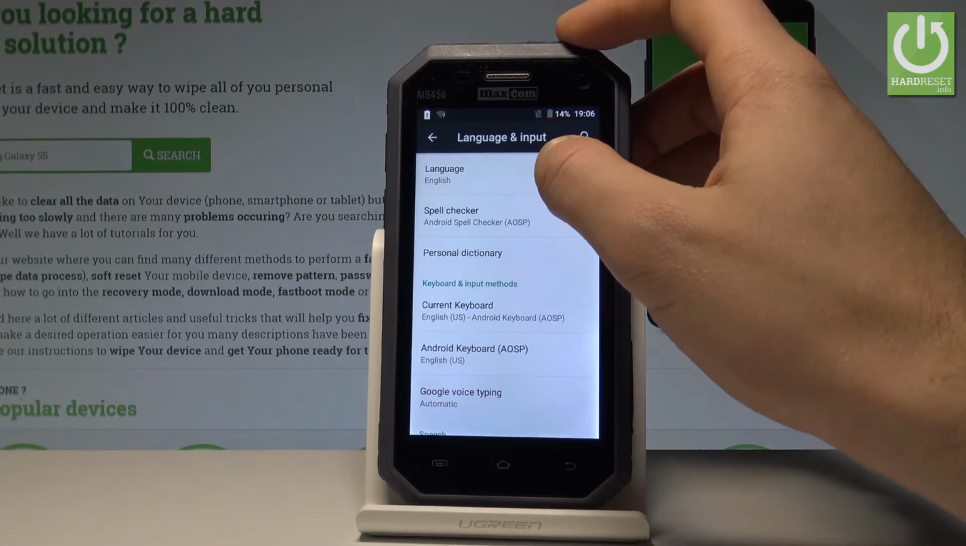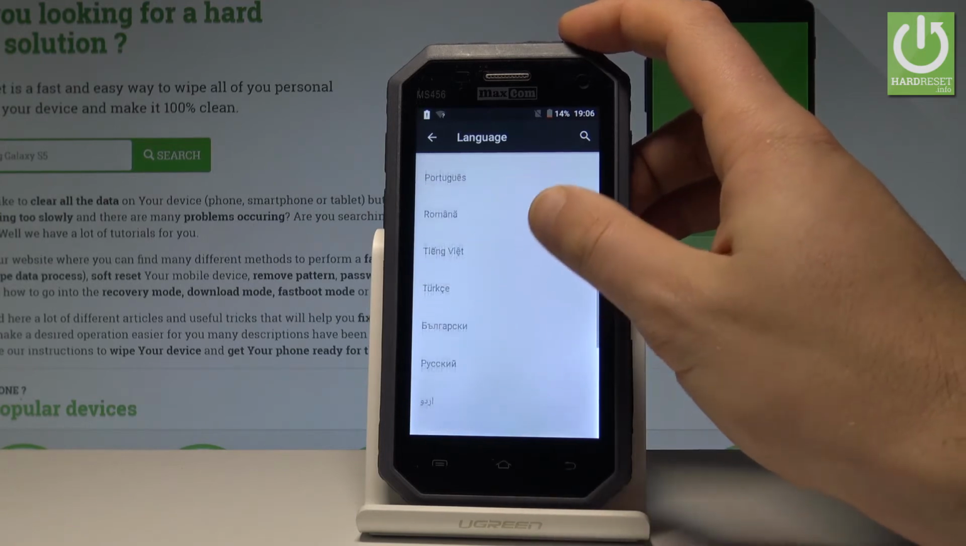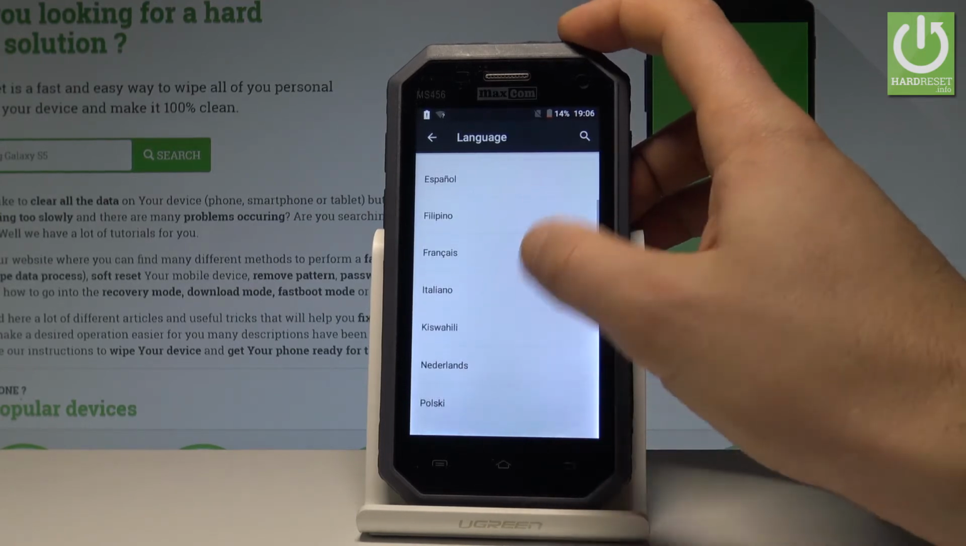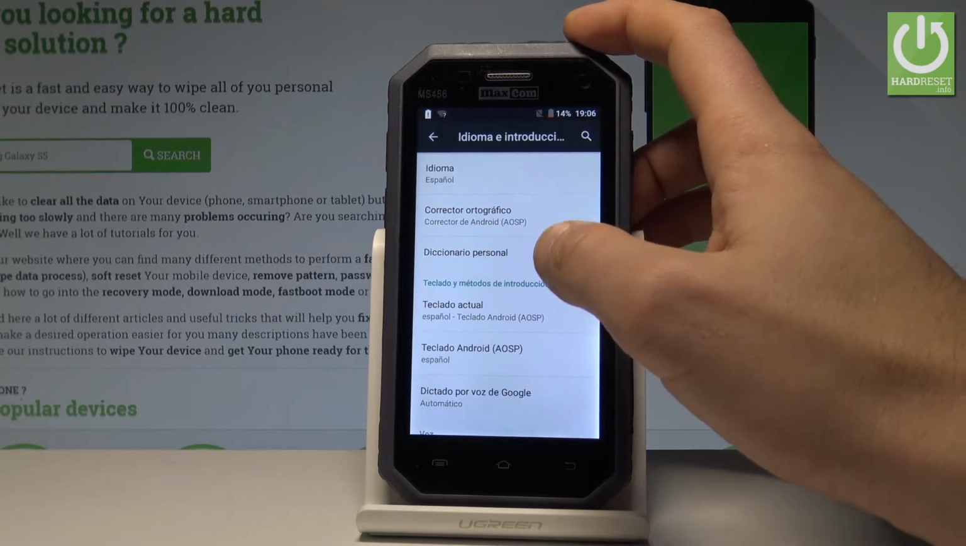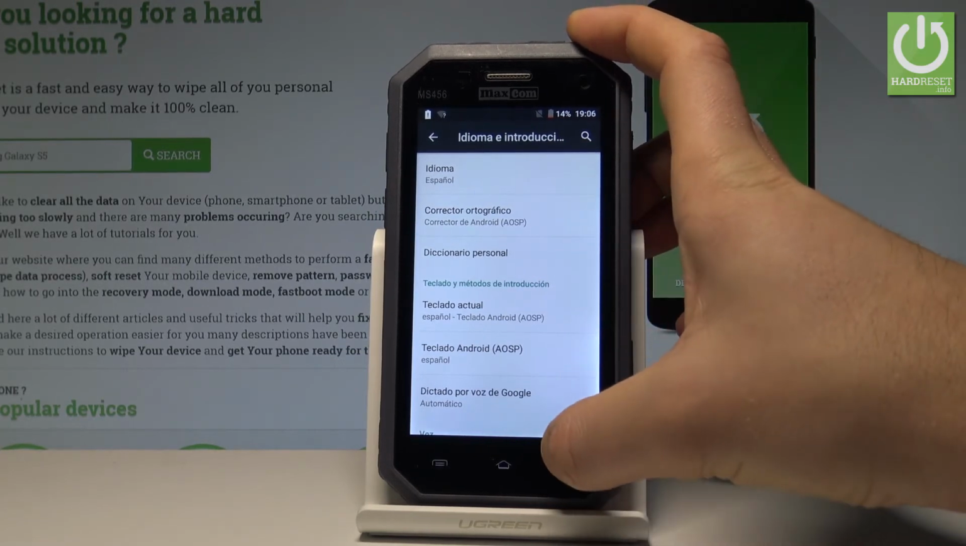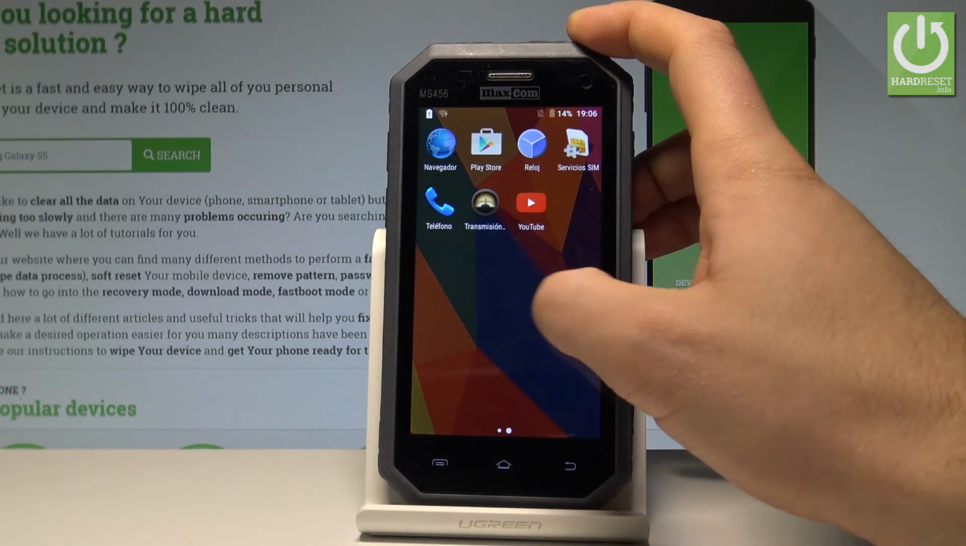Tap language on the top of the screen. Here we've got the full list of available languages that you can use on this device. So in my case, let me choose the Espanol. For example, let me just show you how to switch into Spanish. As you can see right now, the whole list of settings and also applications goes into Spanish.